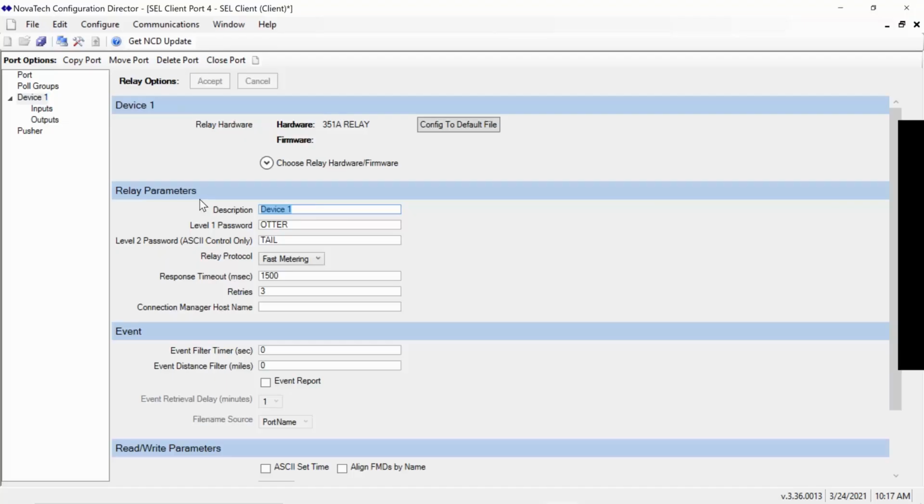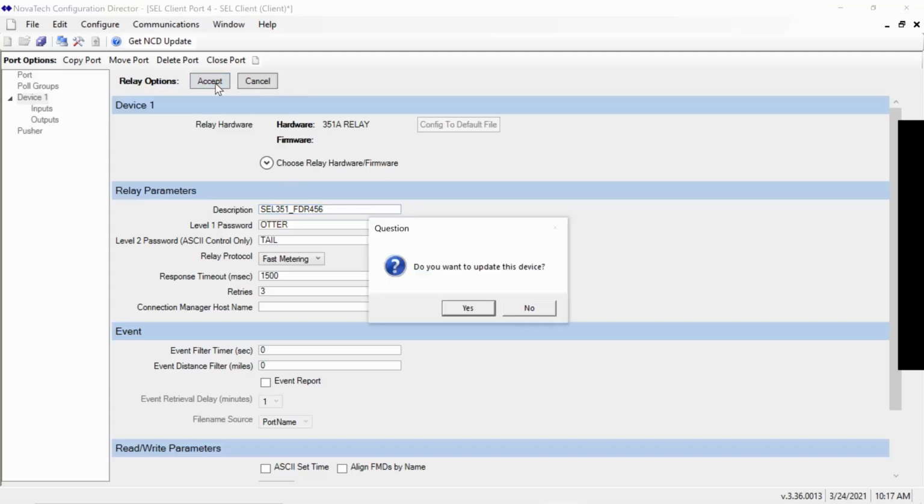So in this case, I'm going to go back and change the description. I'm going to call it a Schweitzer. Let's not do that. Let's do 351. And then I'm going to do something along those lines. And again, click accept, update yes.